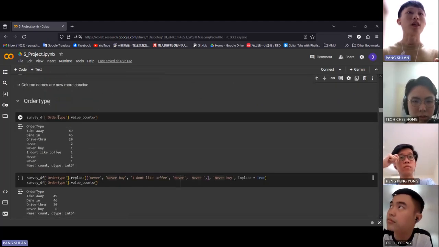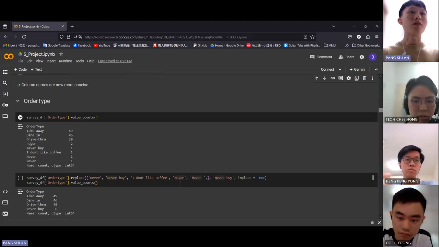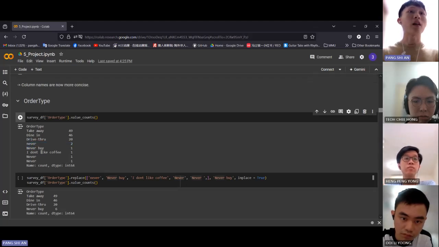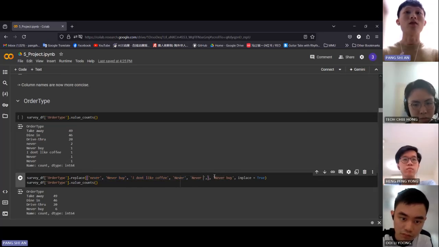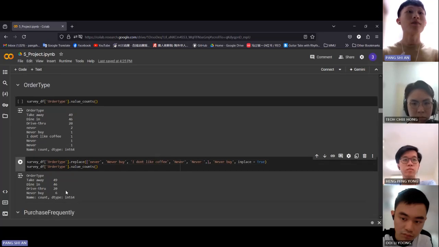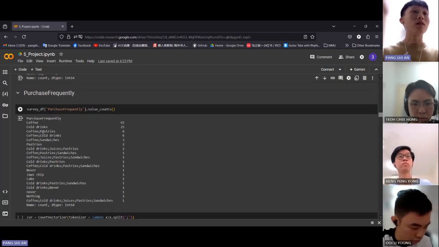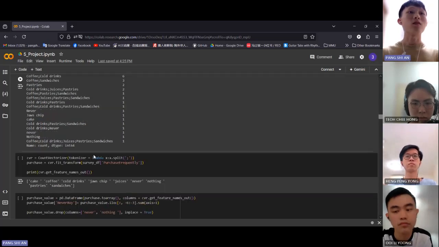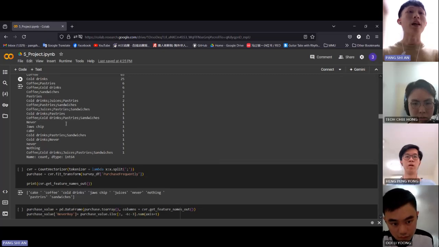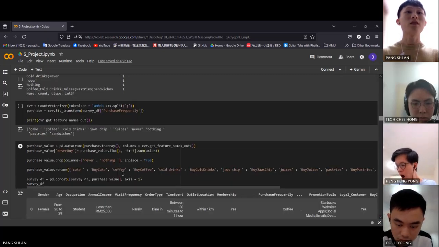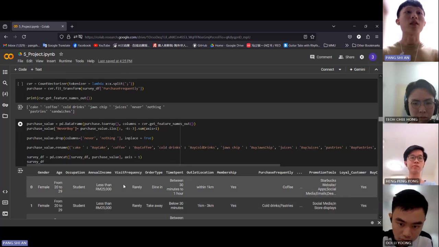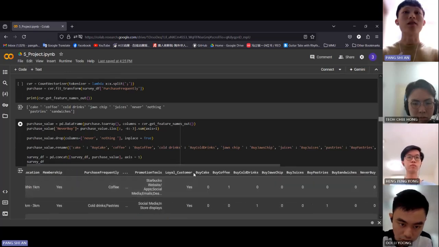For the order type, there are duplicate values like never, never buy, and don't like coffee. So we replace all of these values with one value, never buy, and this is the result. For the purchase frequency, the result also has duplicates, like the coffee. So we take out the values and make them unique, and then rename them and concat them to the survey data frame. And this is the result.